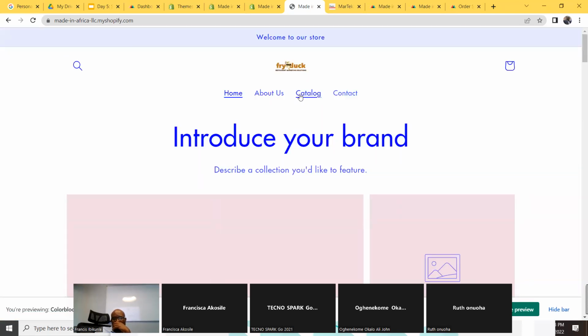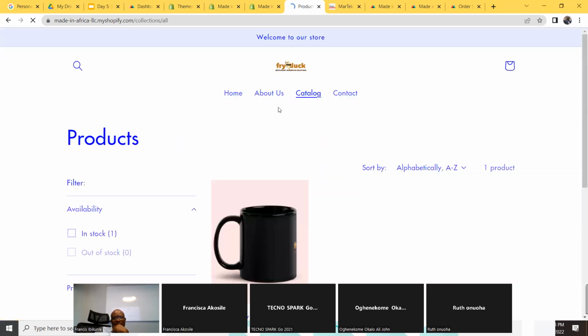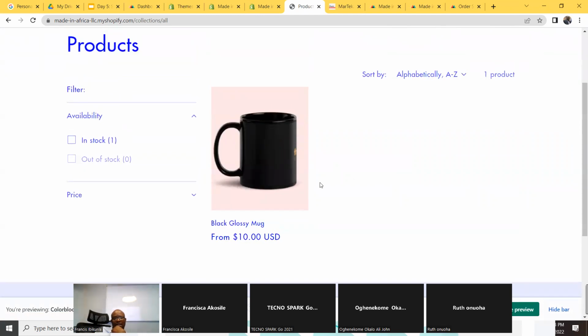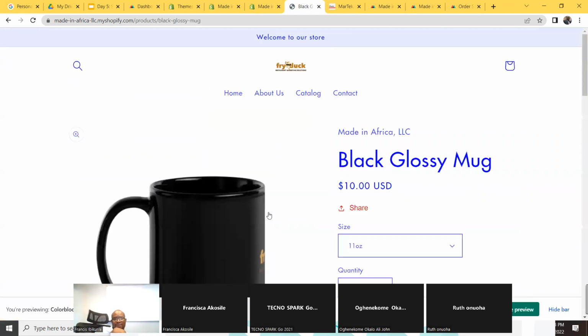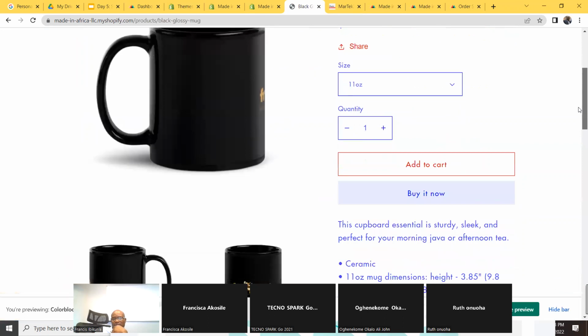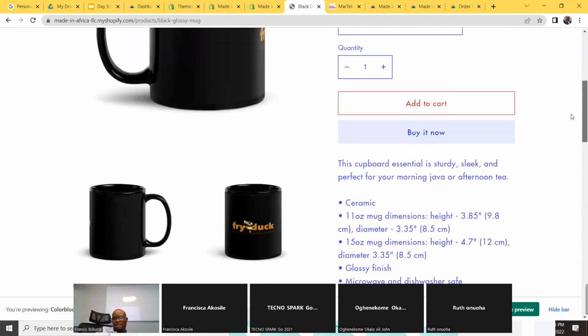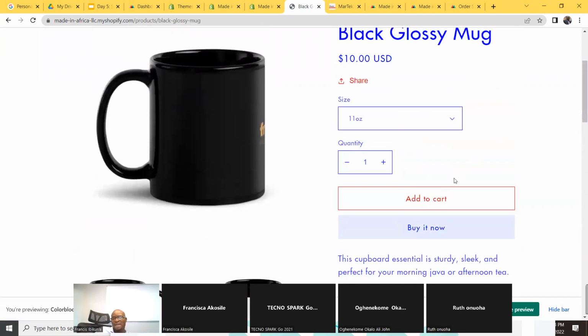Now we're going to go to catalog. That's what we call the product. The product that we see, this is the product that we built from Printful. That is the cup that we added. Black, all this. So all those contents, you have to change them. All those descriptions.